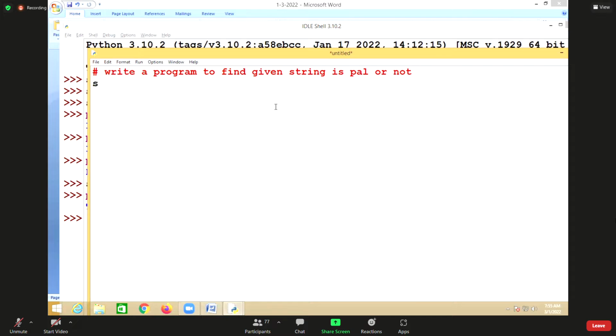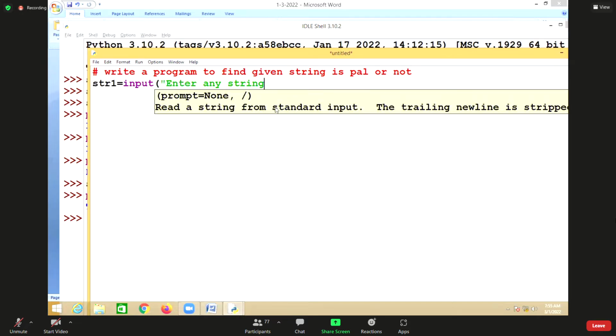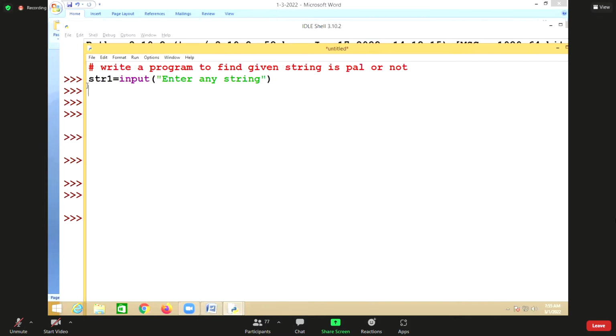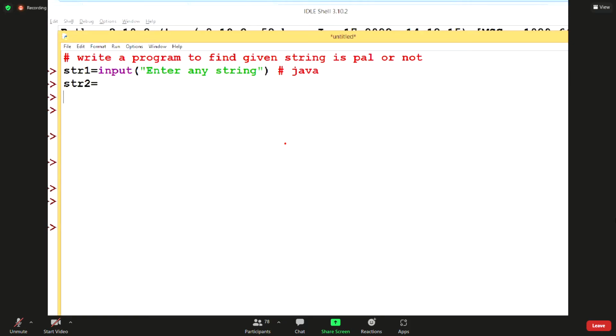So for this, first you have to enter any string, to check whether the given string is a palindrome or not. So I input the string. For example, my string is Java. Java is not a palindrome. How do you check whether a given string is a palindrome? You have to reverse the string. What is my string here? Java, right?